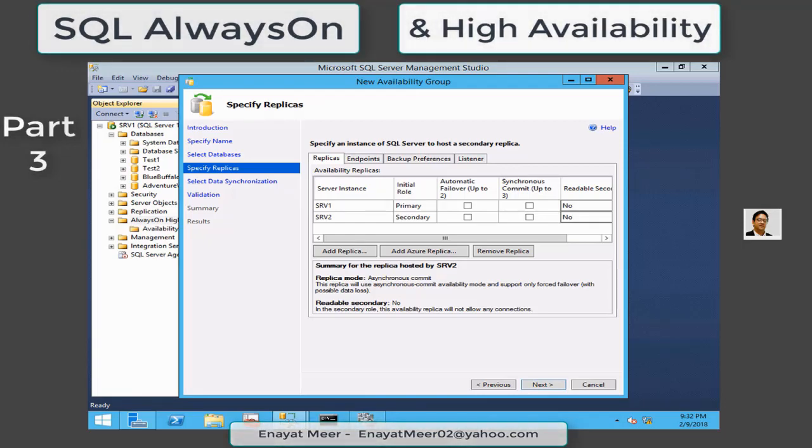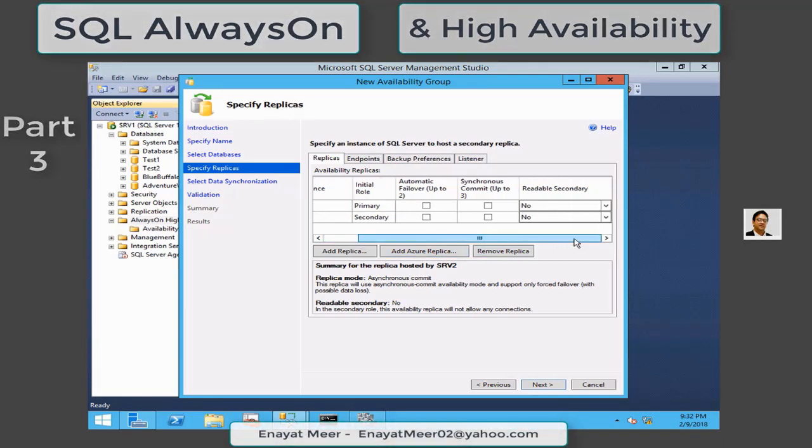So far we have a primary database server and a secondary database server. Just look at the other options, but I will definitely go ahead and explain all these options to you as well.